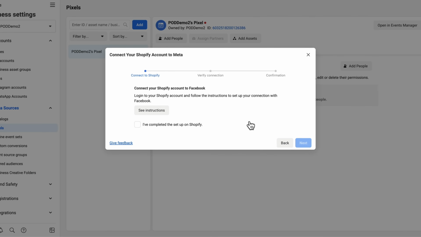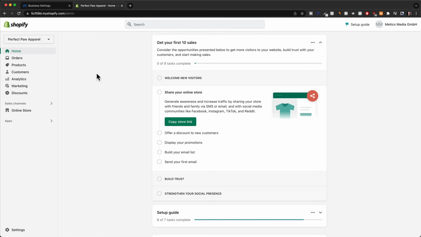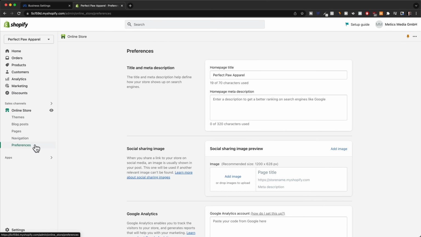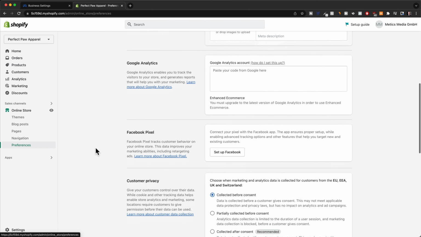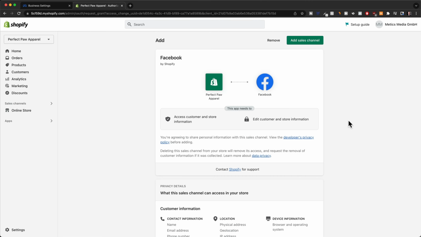And now Facebook tells us to connect our Shopify store to Facebook. So we're going to need to go to our Shopify store here, and start connecting our Facebook account with Shopify. So let's go to online store and then go to preferences. And then we're going to scroll down to where it says Facebook pixel. Here we're going to click on set up Facebook. And this will redirect us to the page where we can add the Facebook sales channel. So let's just click on add sales channel here at the top.